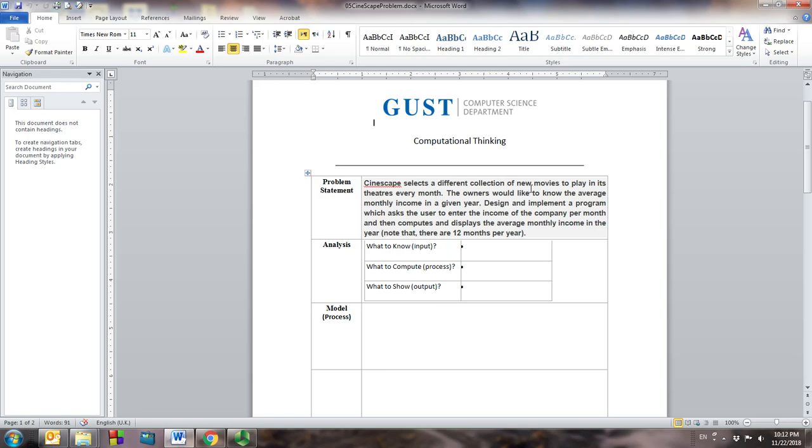So if every theater has an income on every month, as you can see here. For example, in January, the theaters will return an income. In February, there is another income. In March, there is a third income, and so forth. So according to the question, we would like to find the average monthly income in a given year.